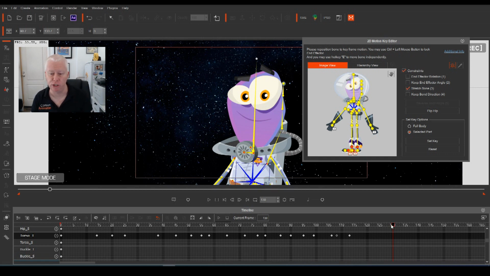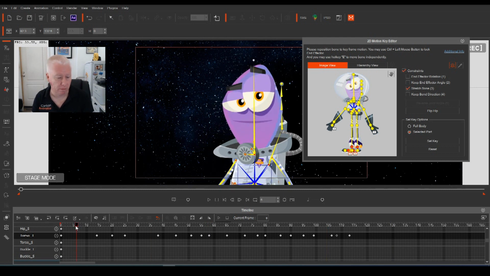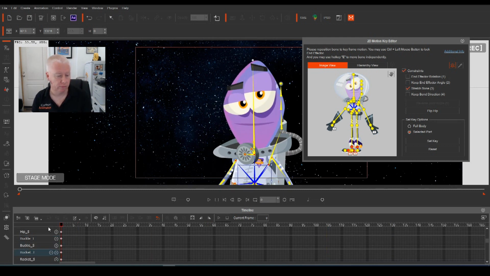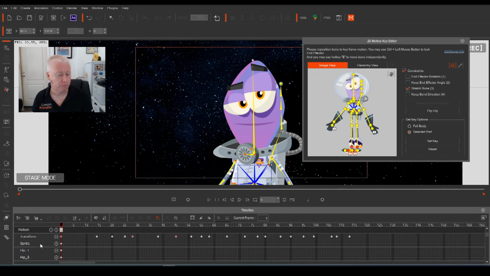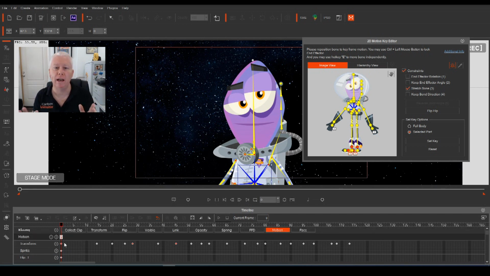But there's more to it than just the body, right? Arms. So we've done the torso. We can take it off the list. Let's go back to frame 1. And this is what I love about Cartoon Animator, right? You can do each part at a time. You don't have to get it all right every frame. You can do just the eyes.